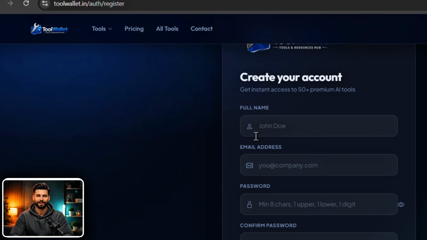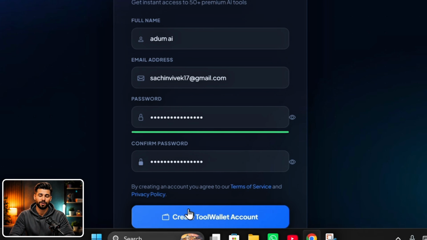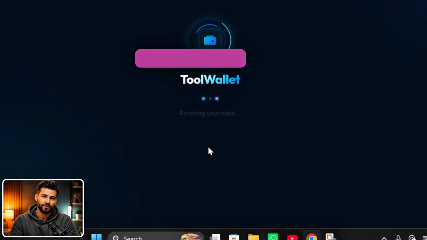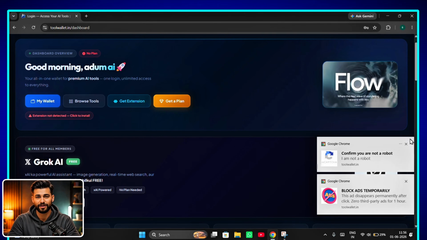Click on the first website, then choose a username, enter your Gmail address, and type the same password into both fields. After that, click on Create Tool Wallet Account. Once that's done, log in using the same Gmail and password you just used. A small pop-up will appear. Click here to close it. After that, you'll land on this page.